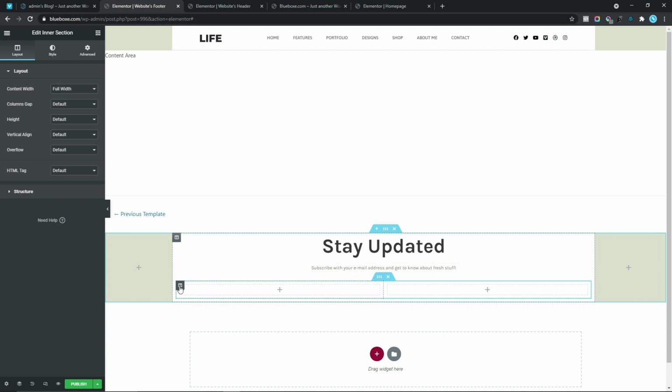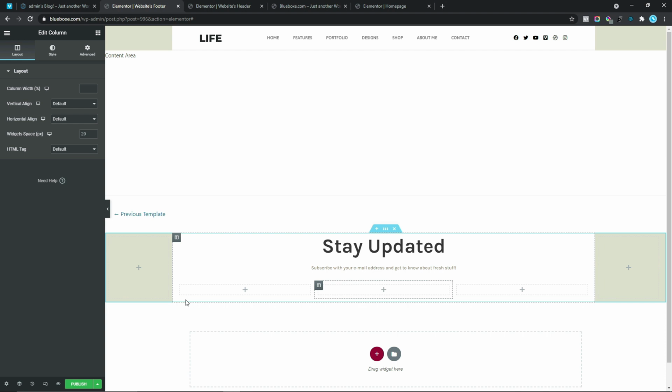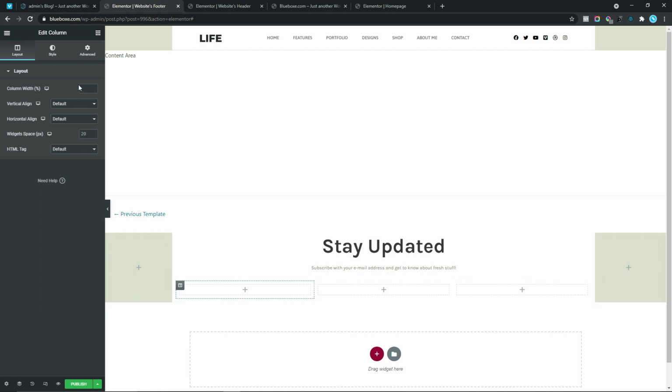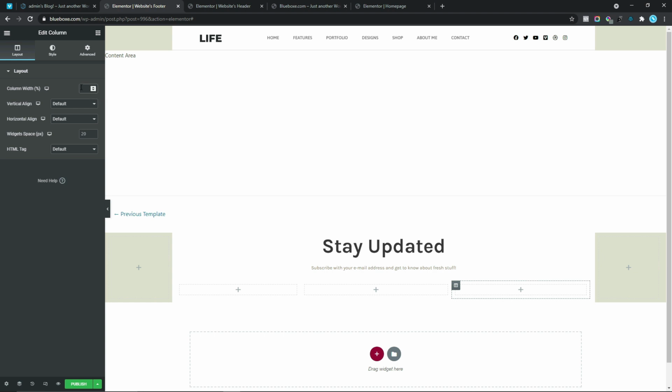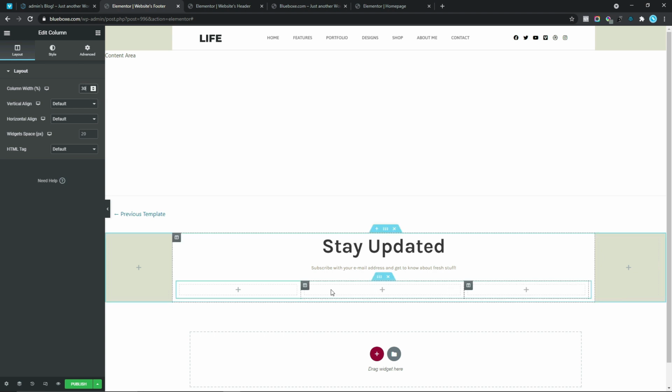Next, we want to duplicate one of our columns in this inner section. So I'm just going to right click on this and select duplicate. And this time we want to make our left and right columns 30%. So I'm just going to select this and make this 30%, and also for our left column we want to select that and make this 30% as well. Now the middle column is where we get to add in our forms widget.